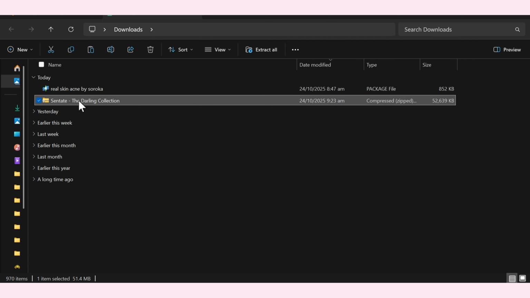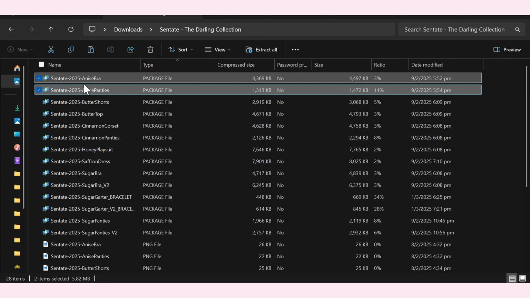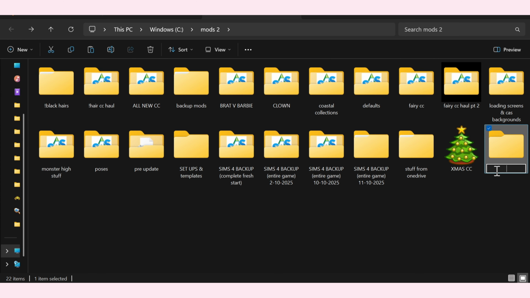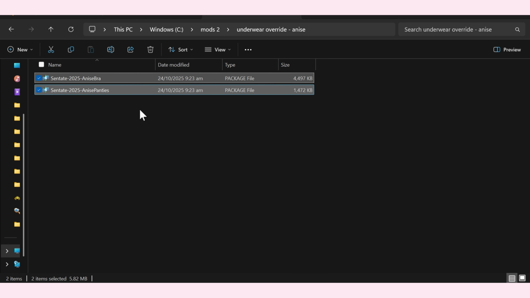Once it's downloaded, I'm of course going to unzip the file, find the underwear, the Anise bra and panty, and copy it. I would suggest even making your own folder for this. I'm going to call this one Underwear Override, and I'll also name it Anise because that's the name of the set. Then I'm going to place the files right here.